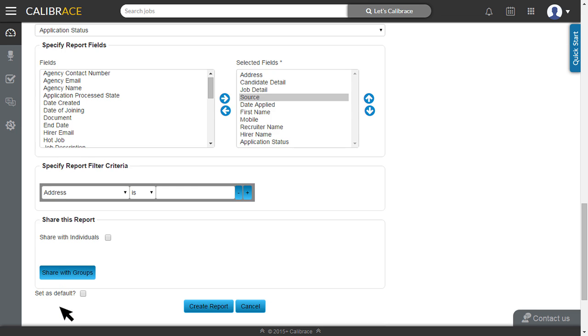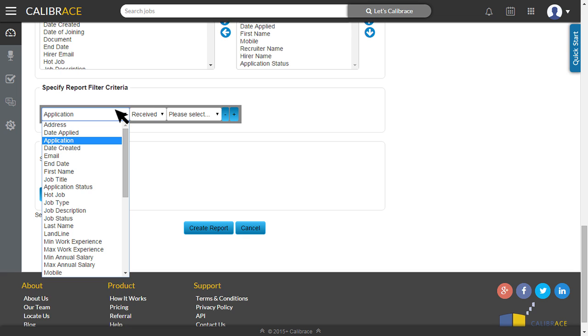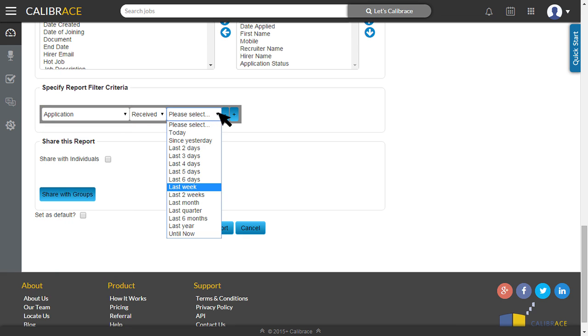Now, let's assume you want to see only applications received in the last week in this report. Select the field by which you want to set the condition, that is, Applications. Select the condition, in this case, Received. Set the value, which is last week.